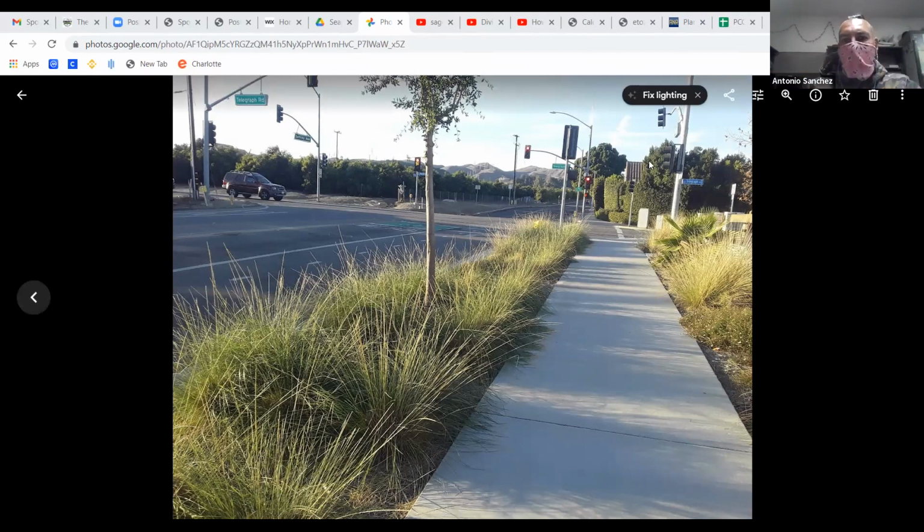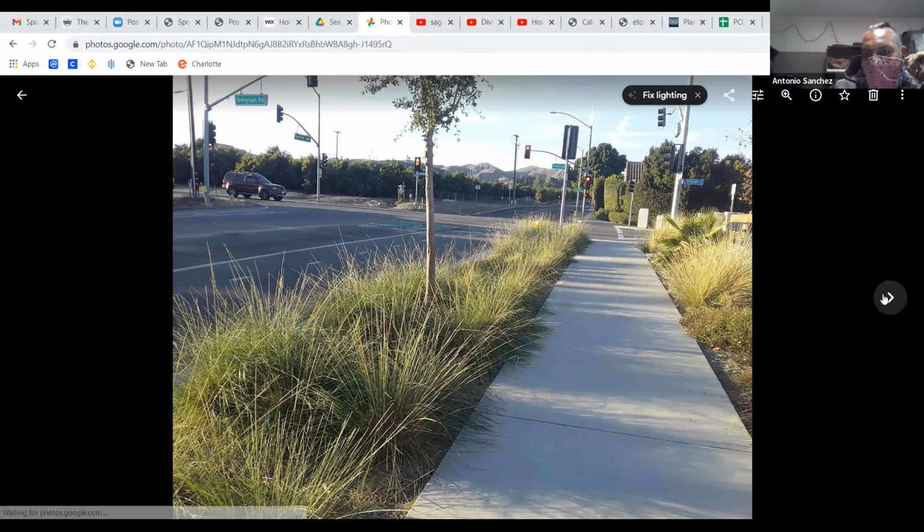Can you see these photos, Celeste? Okay, cool. So I'm going to go over these quickly. This is deer grasses, a planting of deer grass right here. Let's see. Here we go.